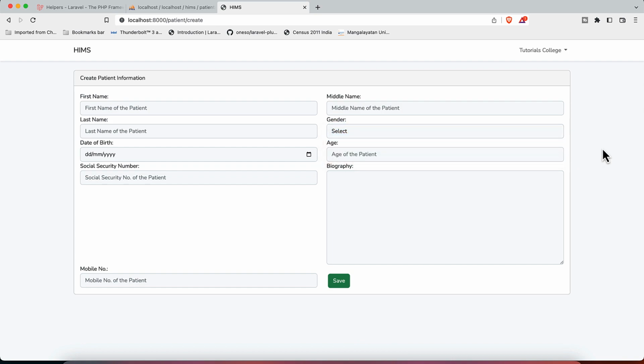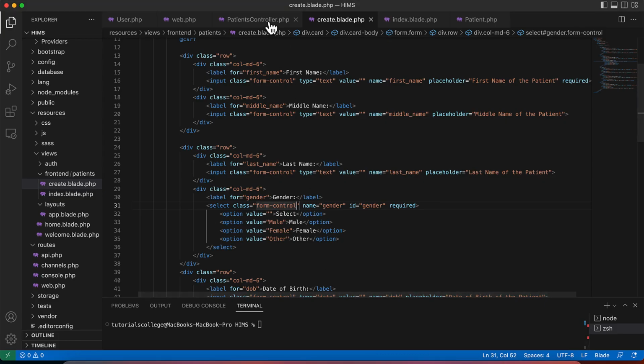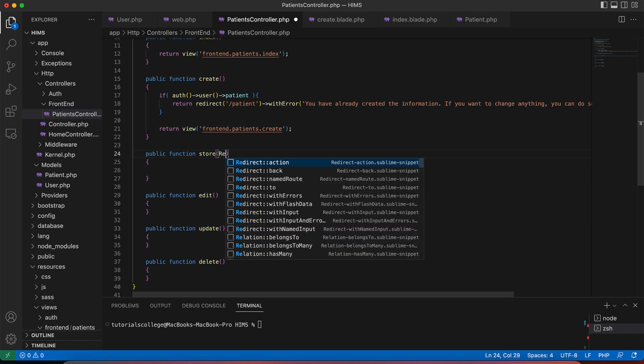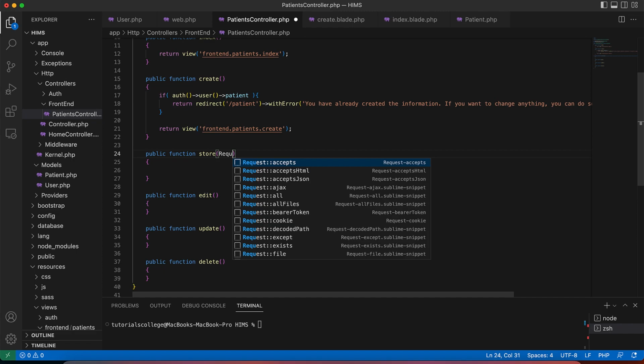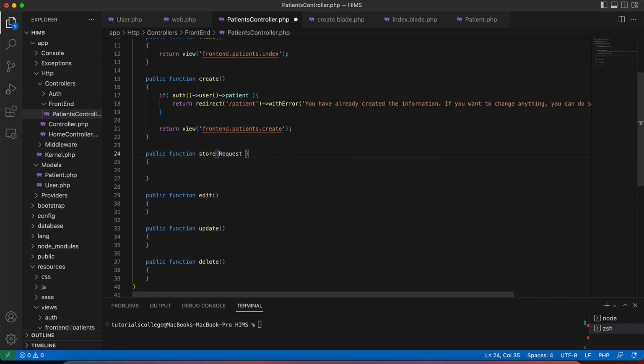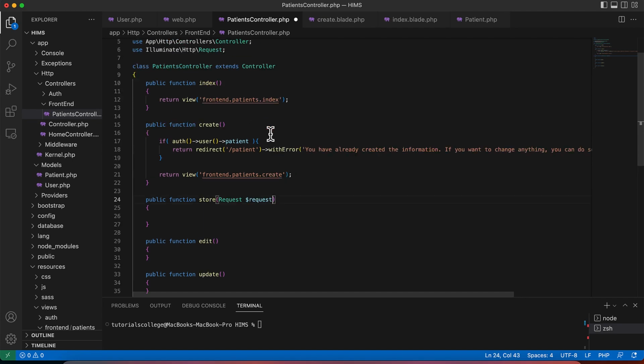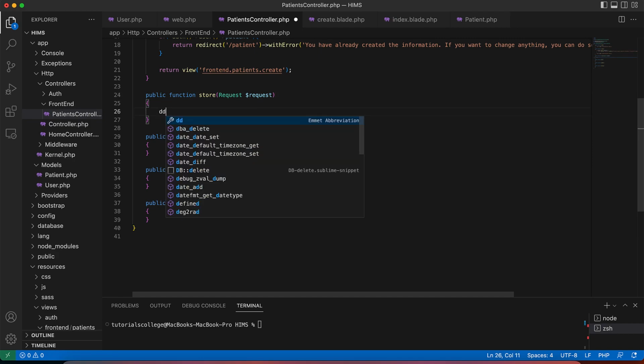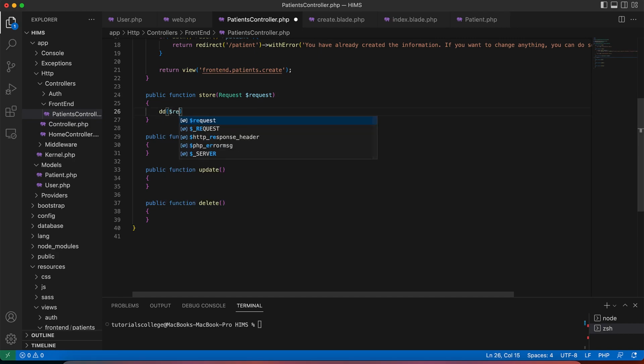So our form looks kind of neat and beautiful, and let's handle the store logic for this form and create some routes too. So first of all, in the store method, what we want to do is to have a request added so that we can access the values submitted in the form. Secondly, for now we are going to dd all the fields.